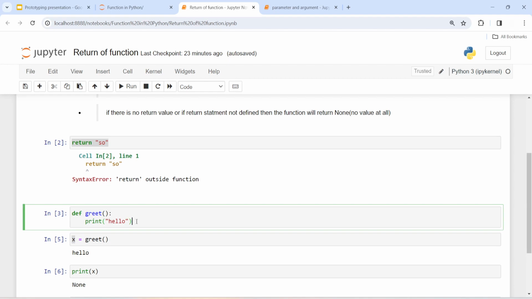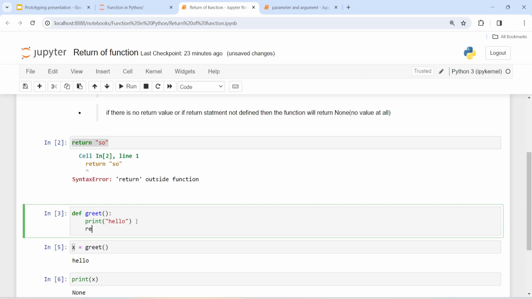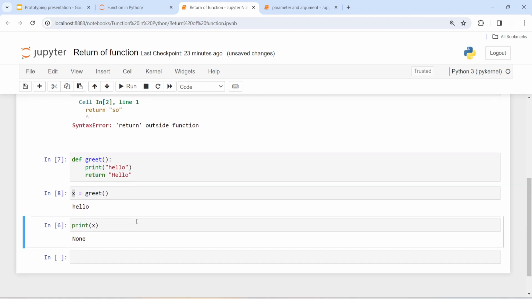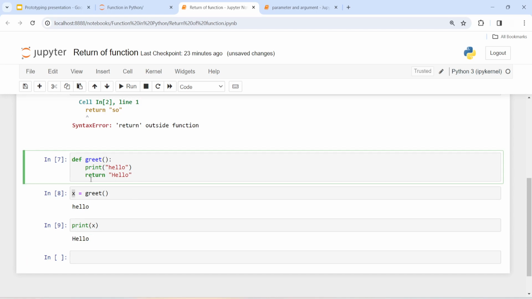So let's say it returns hello. Let's see what the value of x will be. Now here you can see printing x, the value of x is hello. So this is the return function: when we call something, it returns the expression we specified in the return statement.